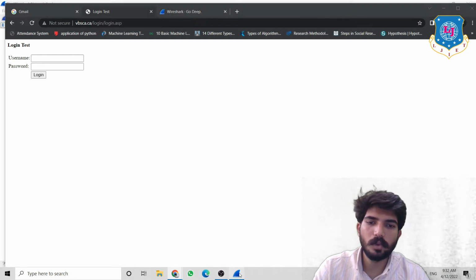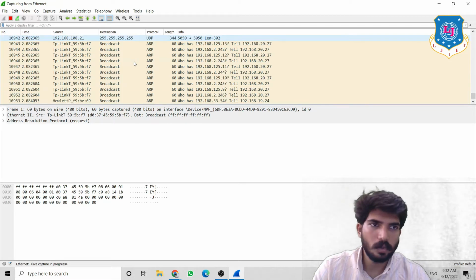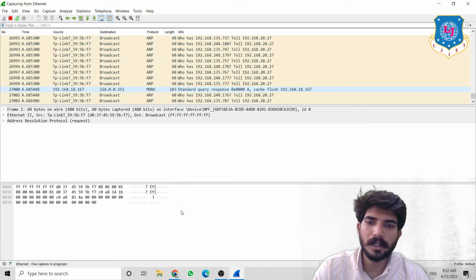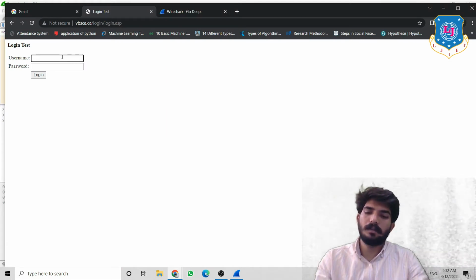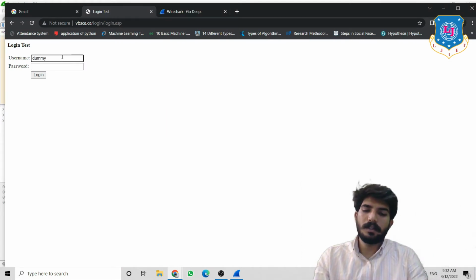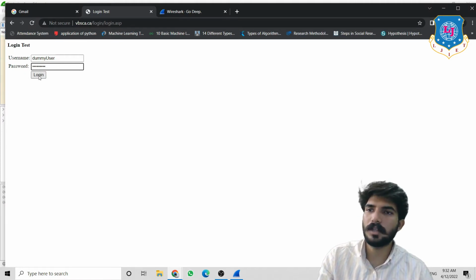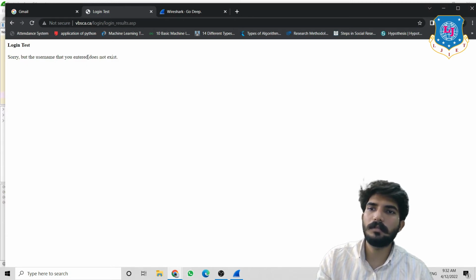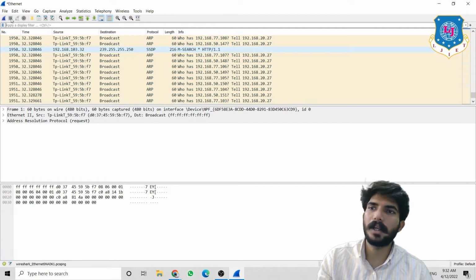First I have to go into Wireshark and double click on the Ethernet. Wireshark will start capturing all the packets that are going through the traffic. I go into the login test and enter the dummy user, and this is my password, same as the username. When I click on login, it says the username that you entered does not exist. So I will stop capturing the packets.